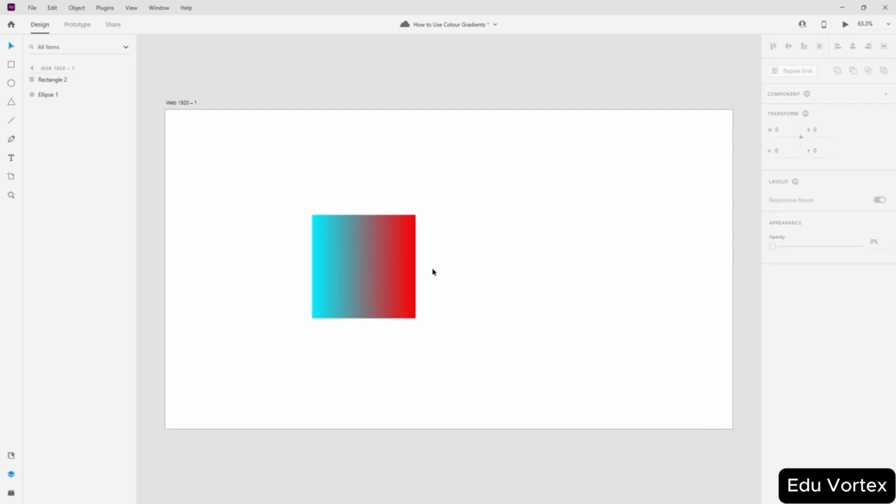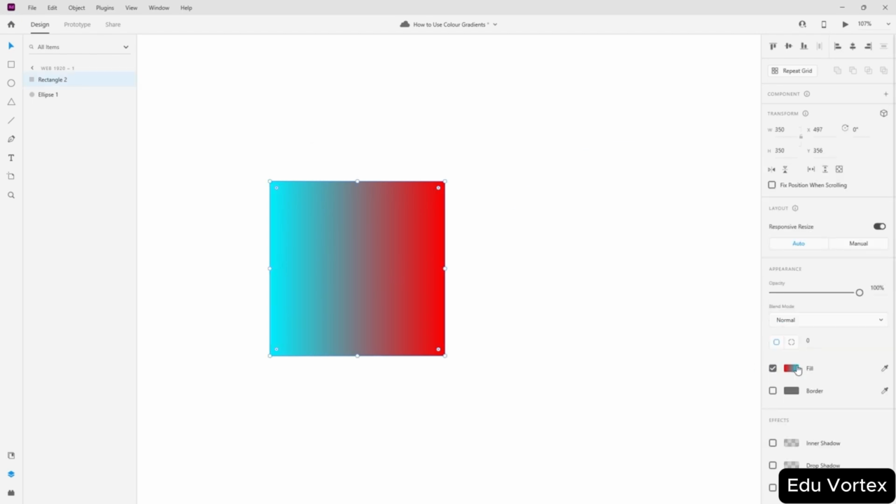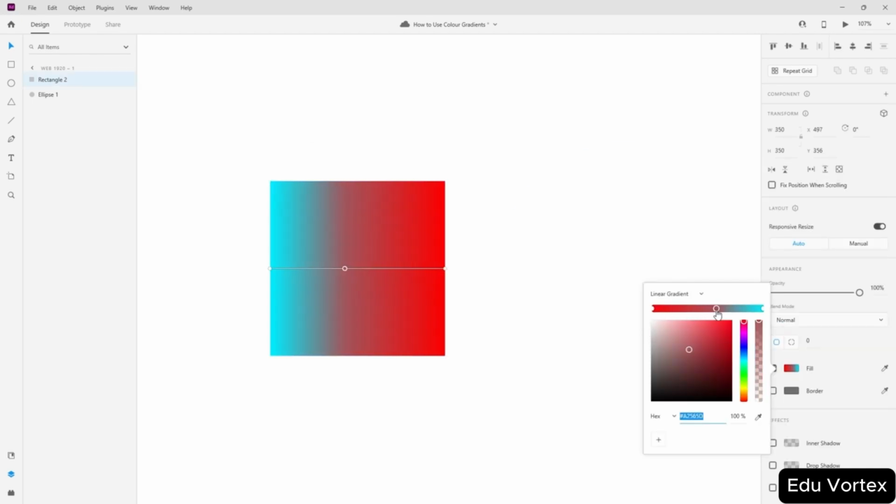Now as you can see, our rectangle over here looks much nicer with the gradient color. So that's how linear gradient color works. You can also add a middle point over here, and this middle point color will be in between these two colors.